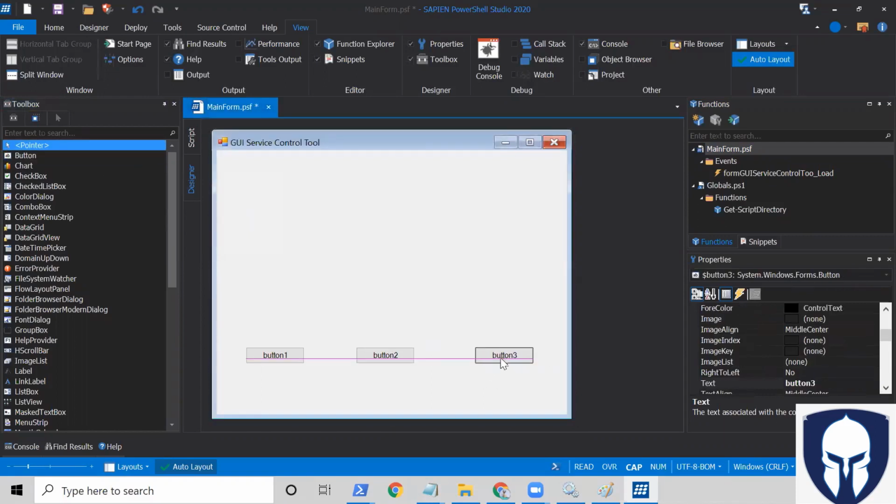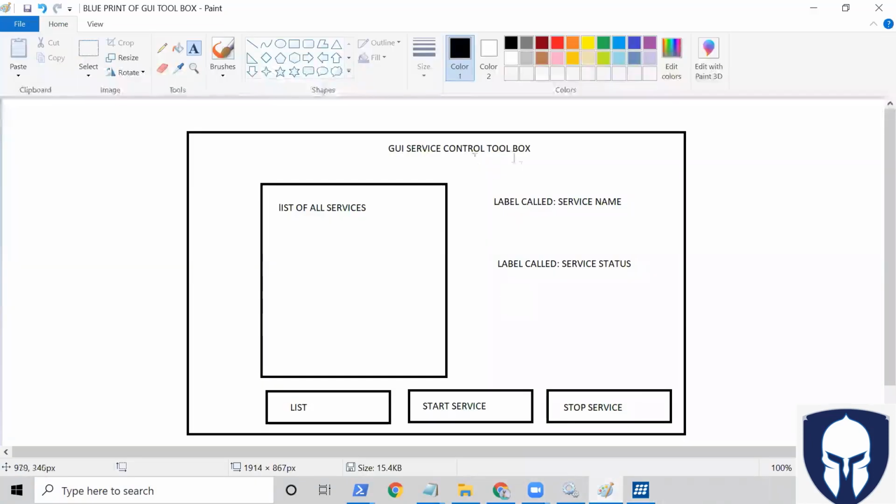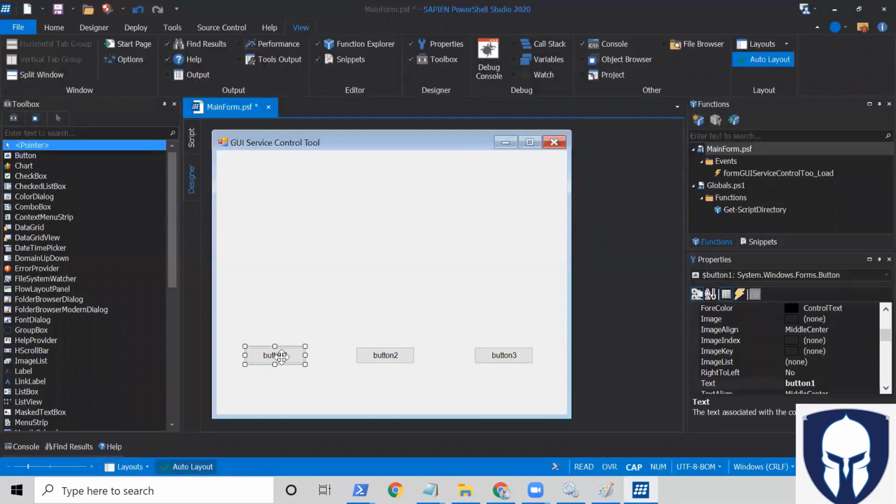Okay, I need three buttons, right? So it says button one, button two, button three. I just check my blueprint. I need list service, start service, stop service. How am I gonna do it? The text property again, where it is on the right panel. Here we go. Button one. If you don't know which property name controls this, just check what the name is. Button one is there, right? It is already there. Okay, this must be the one. Just change it, and that is the shortcut, just in case you don't want to remember.